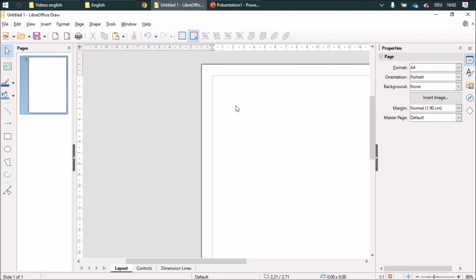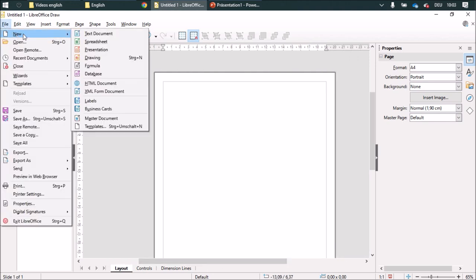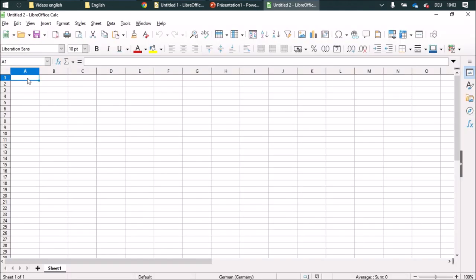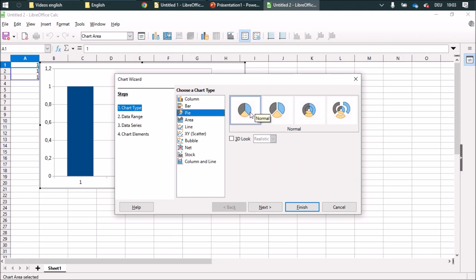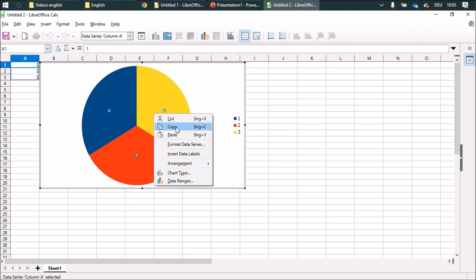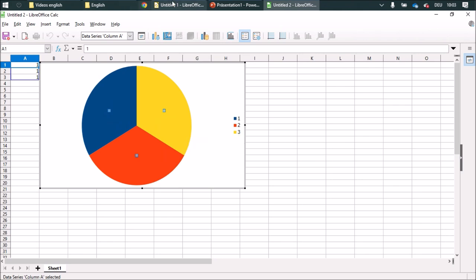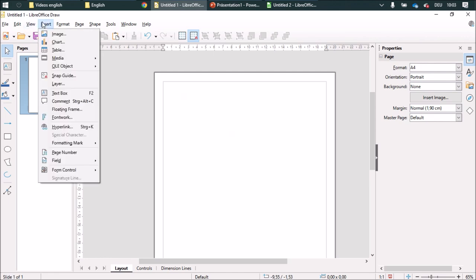I would like to show you how to draw a fraction by using a spreadsheet. At first, I am going to open a new file, a spreadsheet file, and add three zeros, mark them, and insert a chart. I'm going to use this pie chart, and then I'm going to click on it, and you see three dots over here. Now I can copy this object and go back to my drawing file and go to insert.